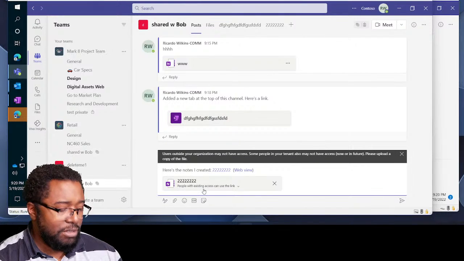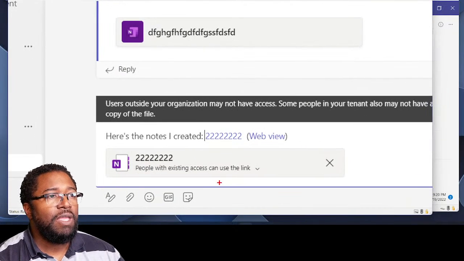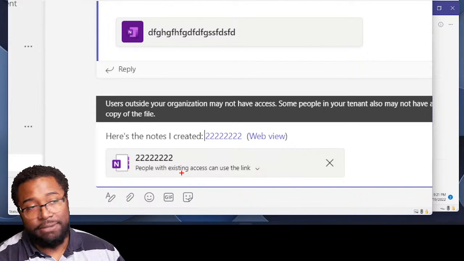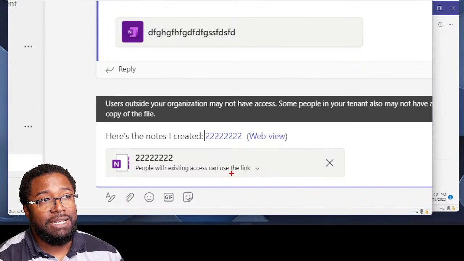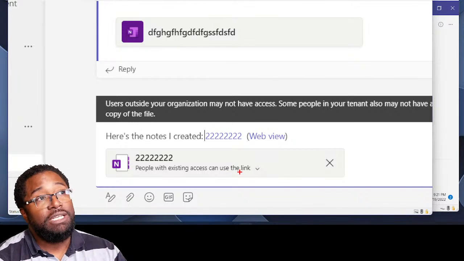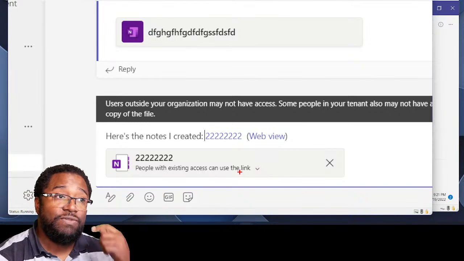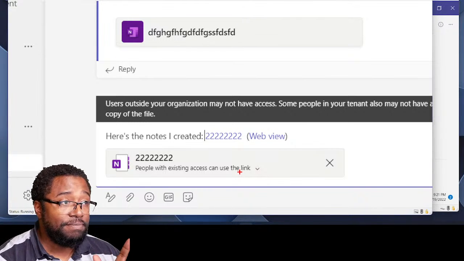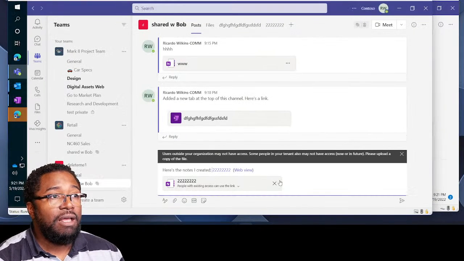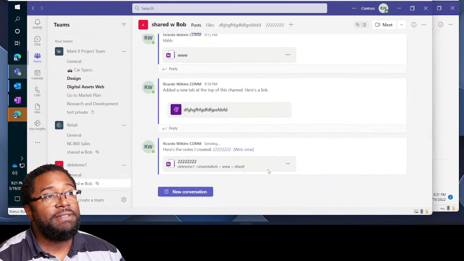And if I make it bigger for you, here are the notes I created. I've got this link to the notebook. I've also got this nice thumbnail to it, and it's telling me that the permissions are set for people with existing access, meaning the people who already have access, which is everyone in this team. We just talked about those files automatically being shared to the team. All right, and then I'll go ahead and post that.